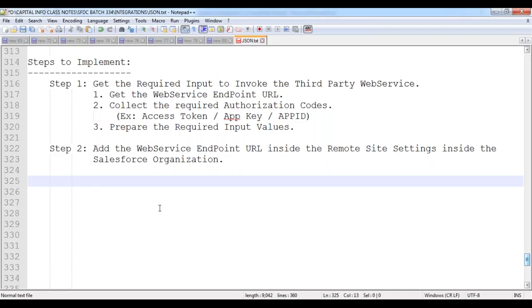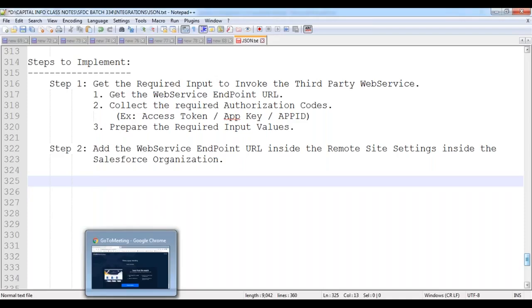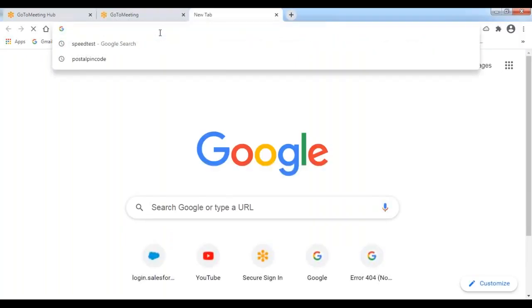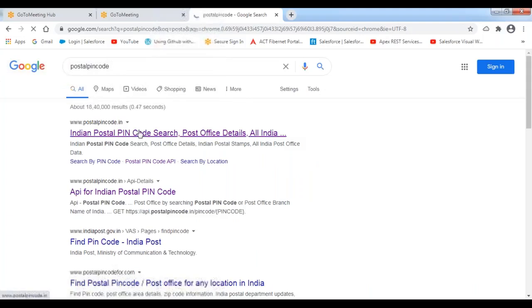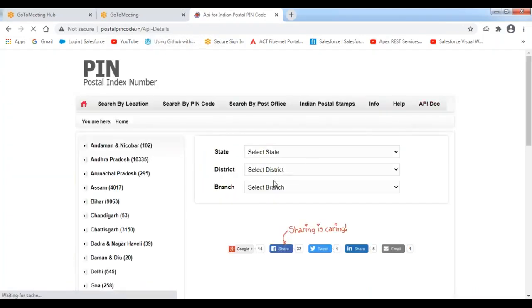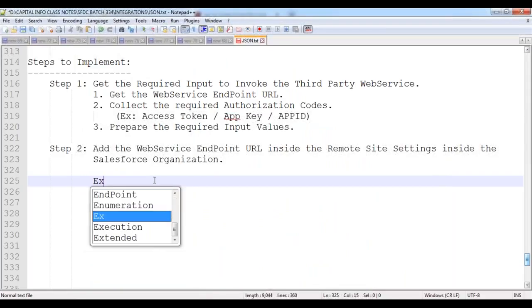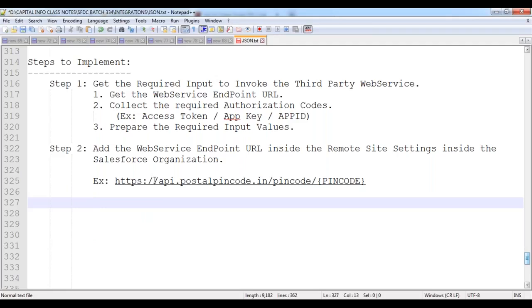Now, where is it available? In this case, for example, assume that I would like to connect to a web service, any web service URL, whatever you want. For example, I would like to connect to a web service called postal pin code. Here we have this API documentation. This is the web service endpoint URL.